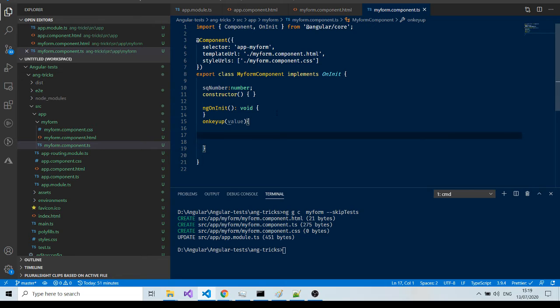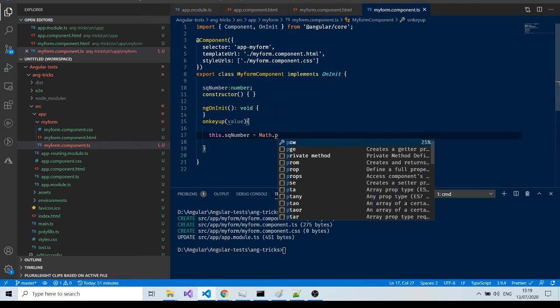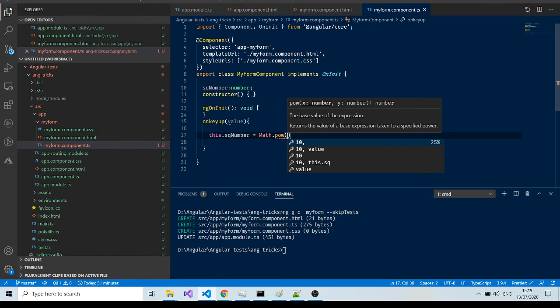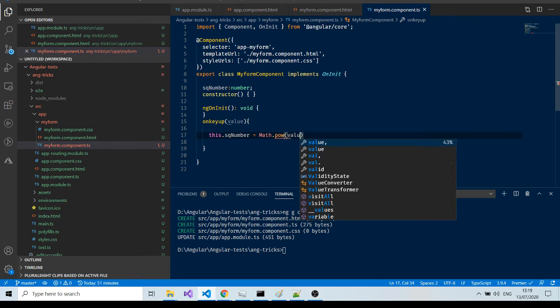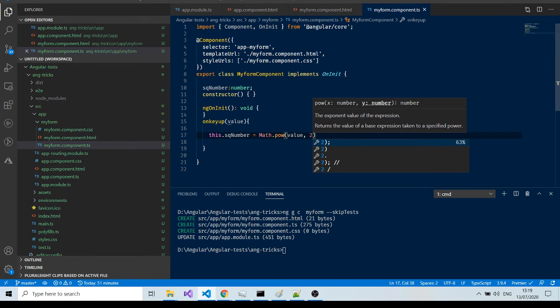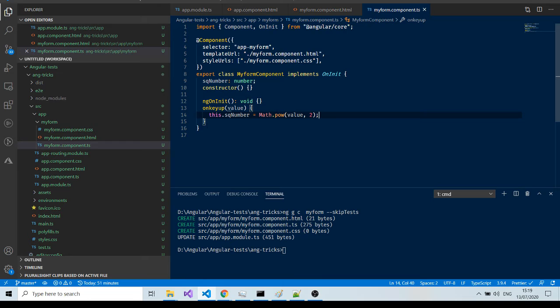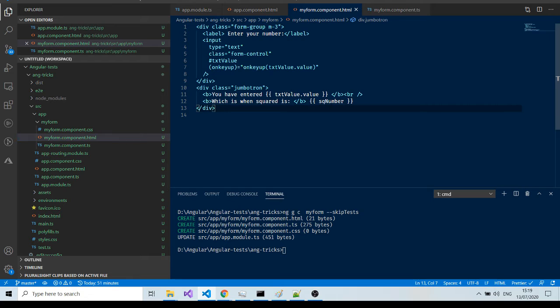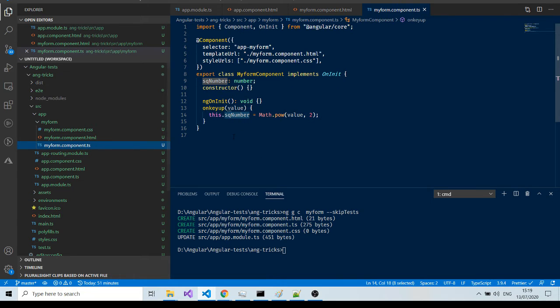Okay, so what we're going to do in this is say this dot square number is equal to, and we're going to use a built-in math library. It's called math.pow, which basically takes in a number and raises it to a specified power. The number coming in is value, whatever the user is sending in, and I want to square that. So we make this variable square number equal to this. That's on key up. We've now tied that up with our TS file, so it should be all fine.